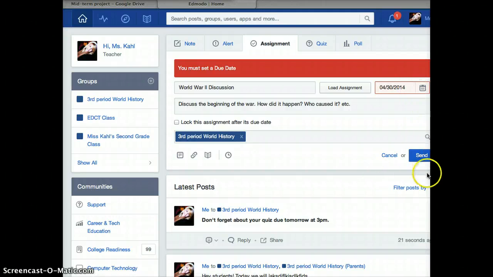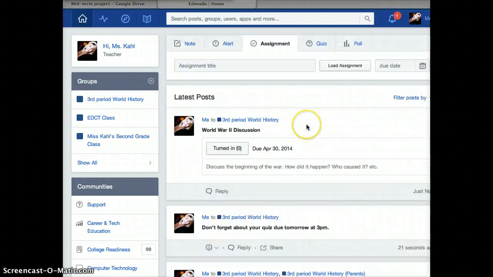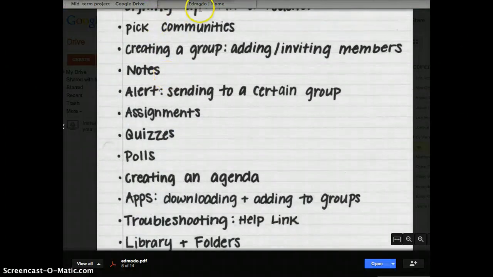Let's make it to the 30th. Sounds good. So I send it. And it's got a due date. It'll close after that. It tells me who turned it in. It's awesome.